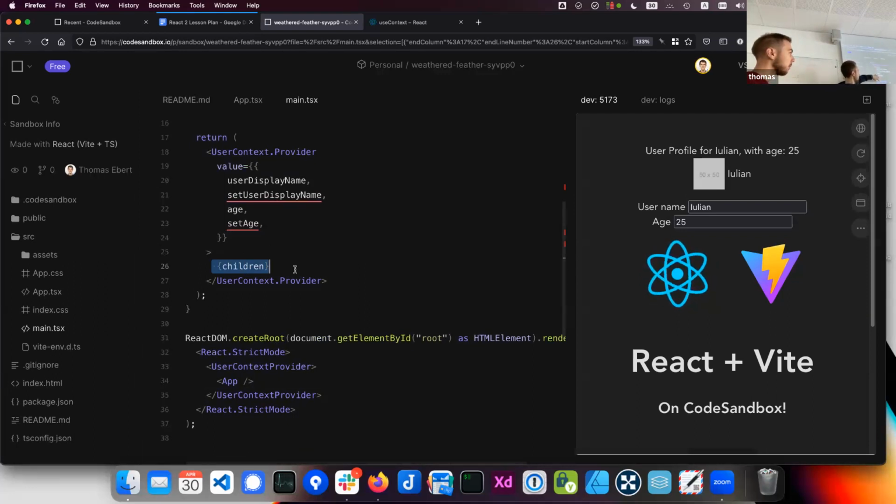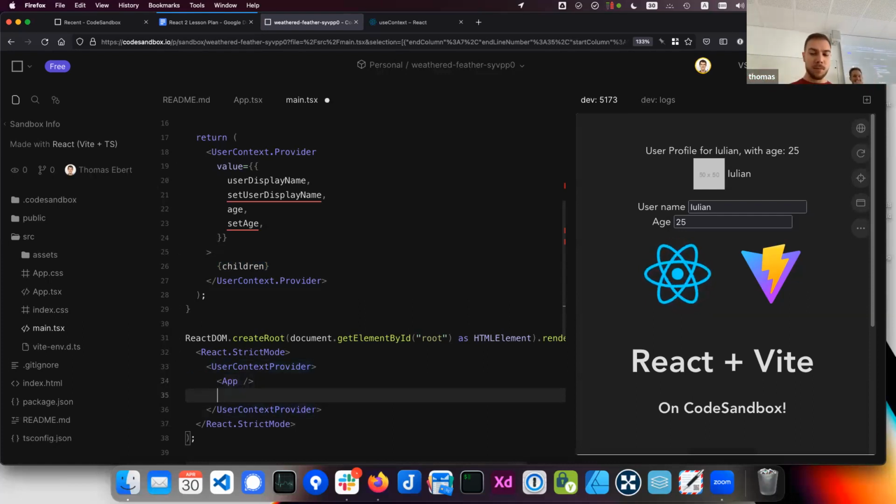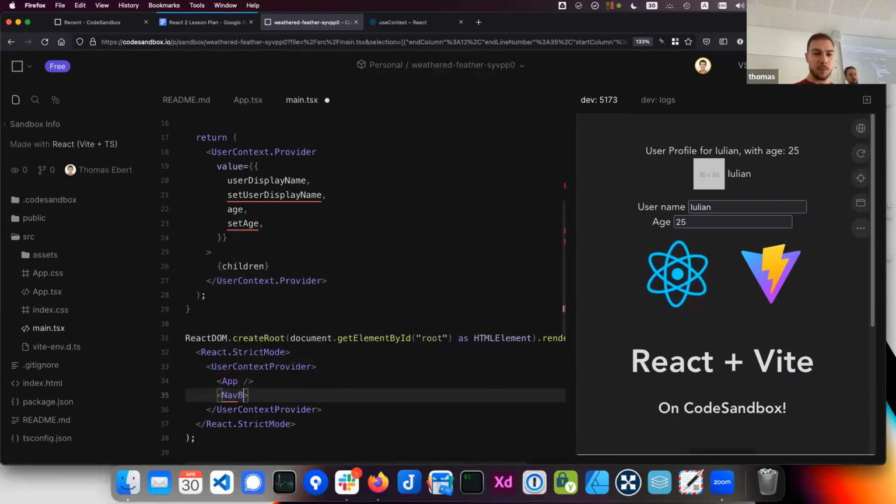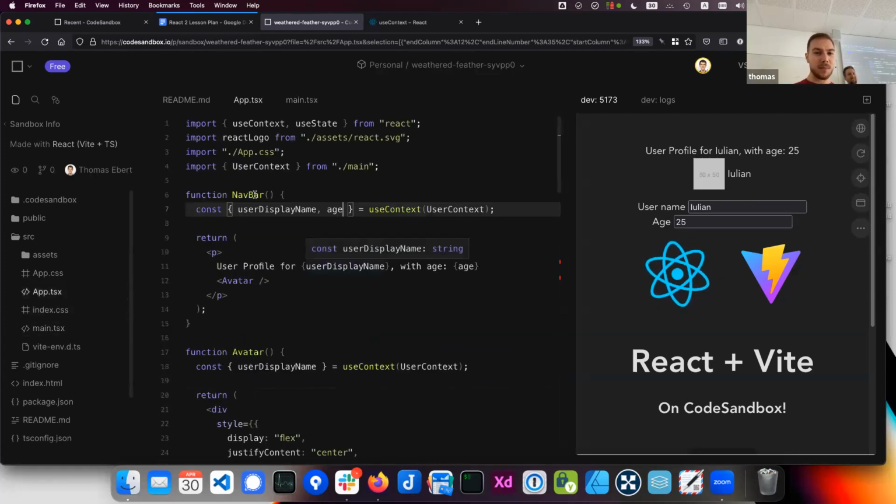Have we talked about children? In this case, children is equal to user context provider, right? Not quite. It's what's between these lines, because this is the parent. These are the children. There's only one child in this case, but there are sub-children within app, because app also has children. Internally, I have another navbar. It's not exported, so okay, wait, I'll just export it.